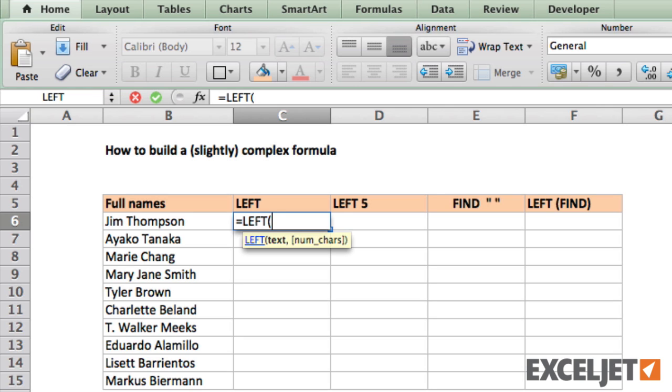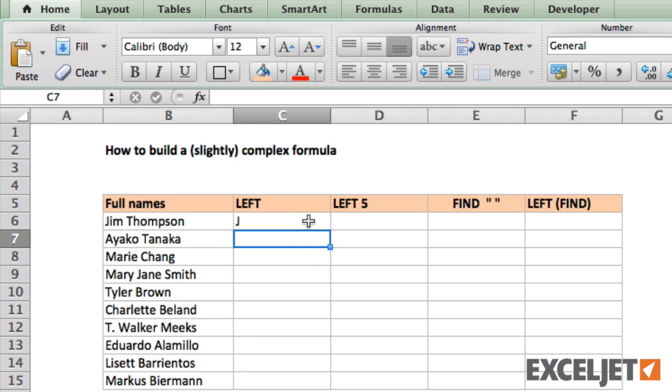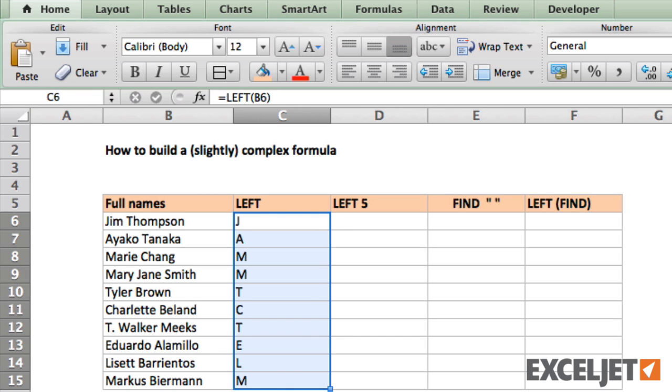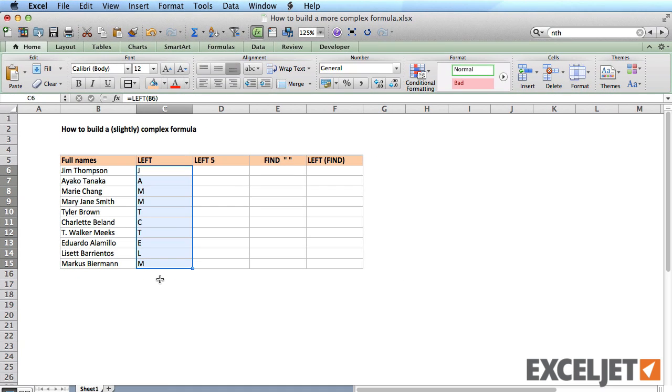With left, we need to supply text, which is required, and something called numchars, which is optional. Let's just throw our names into the function and leave out numchars to see what happens. What we get is the first character of each name. So it's a start. Now let's add in a value for numchars.